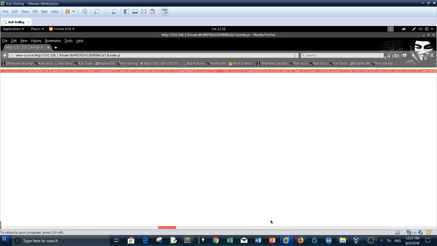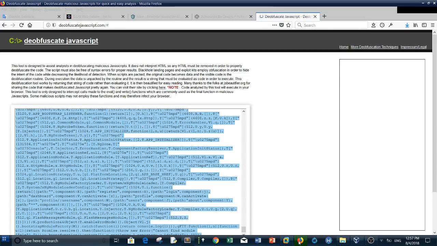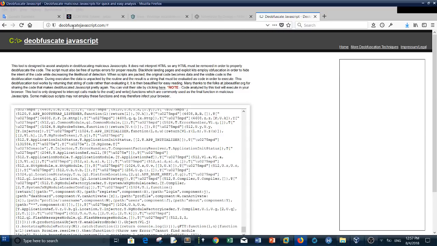So here we have a long-tail script. You see, it's a very long script, and it's kind of obfuscated because nothing is clear or conspicuous from the script. Null, null, null, null. Okay, so how to deobfuscate the script? Pretty easy. Grab it, copy, and go to deobfuscatejavascript.com.